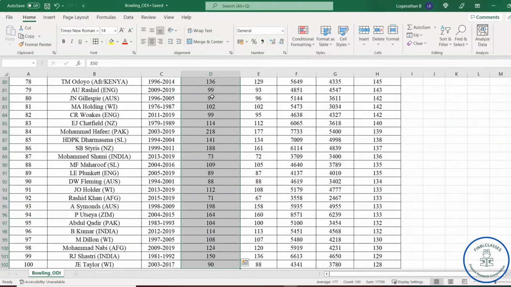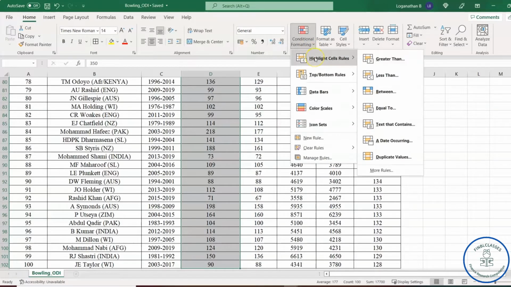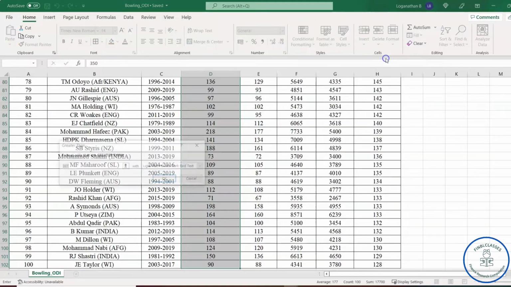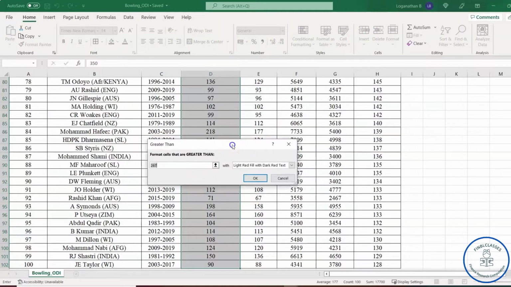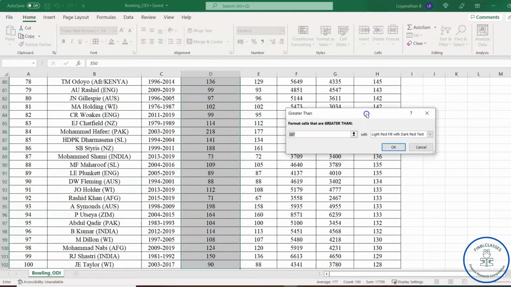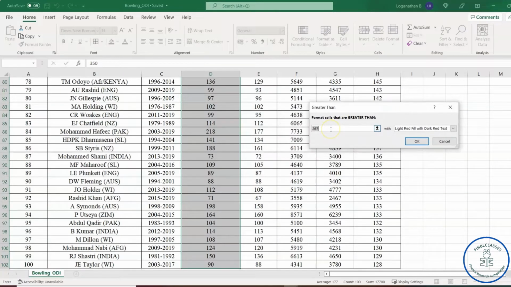Once you have selected it, go to the Home tab, come to Styles, then Conditional Formatting. Then come to Highlight Cell Rules and click Greater Than. A Greater Than dialog box will open, in which you can enter a value. In this case we have to highlight the cells in a particular color where the player has played more than 200 matches. So I put 200, and I require the matches.